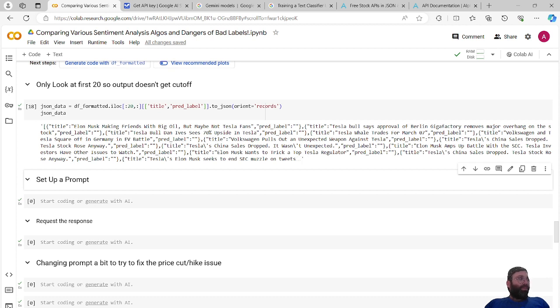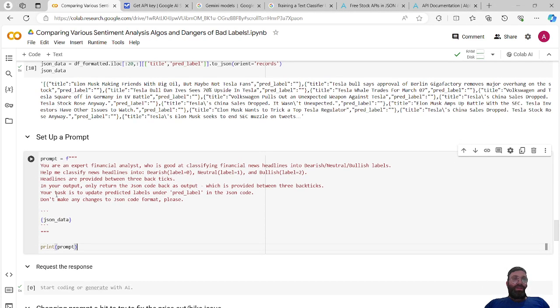Now we're going to set up the prompt, which is the important part. So how is the prompt looking? There are examples on Gemini's page on prompts. The prompt I created looks like this: you're an expert financial analyst who is good at classifying financial news headlines into bearish, neutral, bullish labels. Help me classify news headlines into bearish, label equals 0, neutral, label equals 1, and bullish, label equals 2. And then just take this as is.